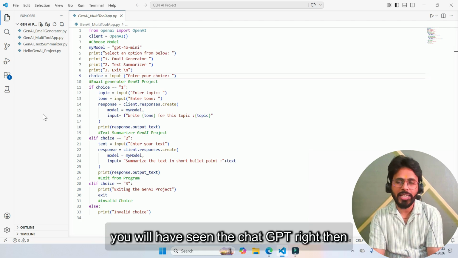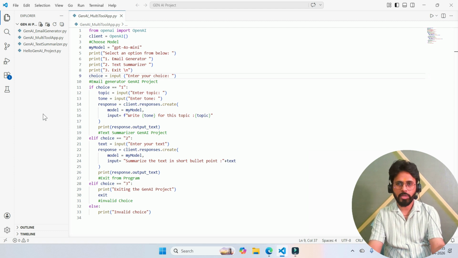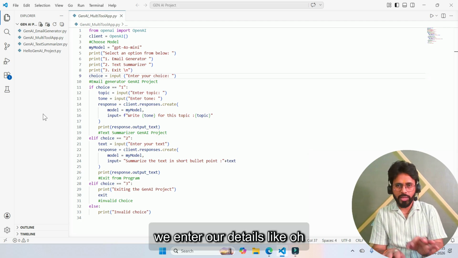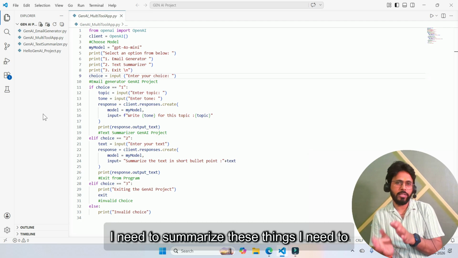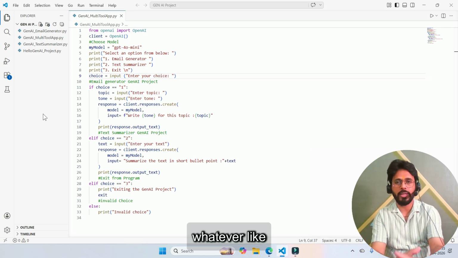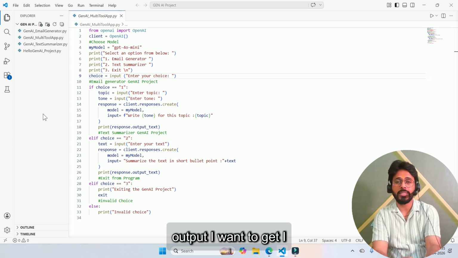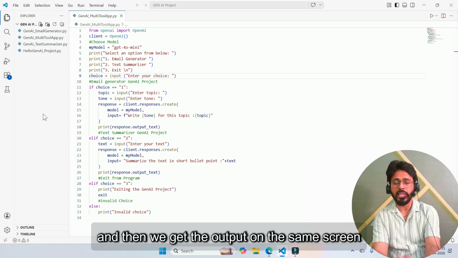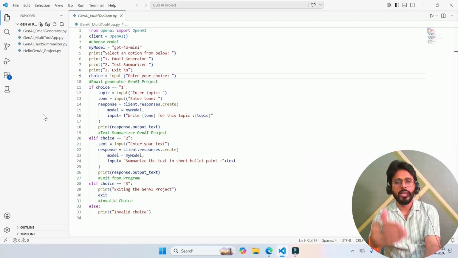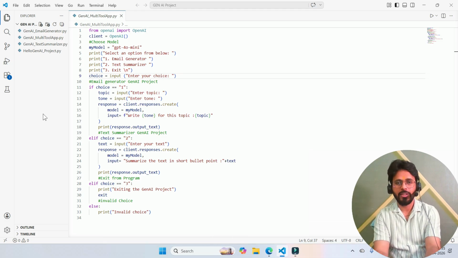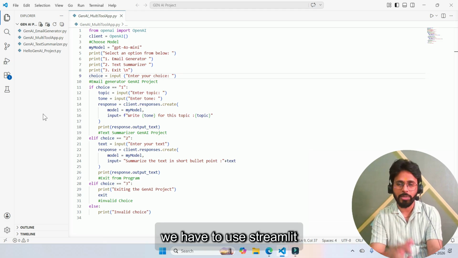You have seen ChatGPT, right? In ChatGPT we have a text input or a text area, you can say. There we enter our details, like, okay, I need to summarize these things, I need to rephrase these things, or whatever output I want to get. I enter that and click next or submit, and then we get the output on the same screen. In the same way, if you want to do that, then we have to use Streamlit.